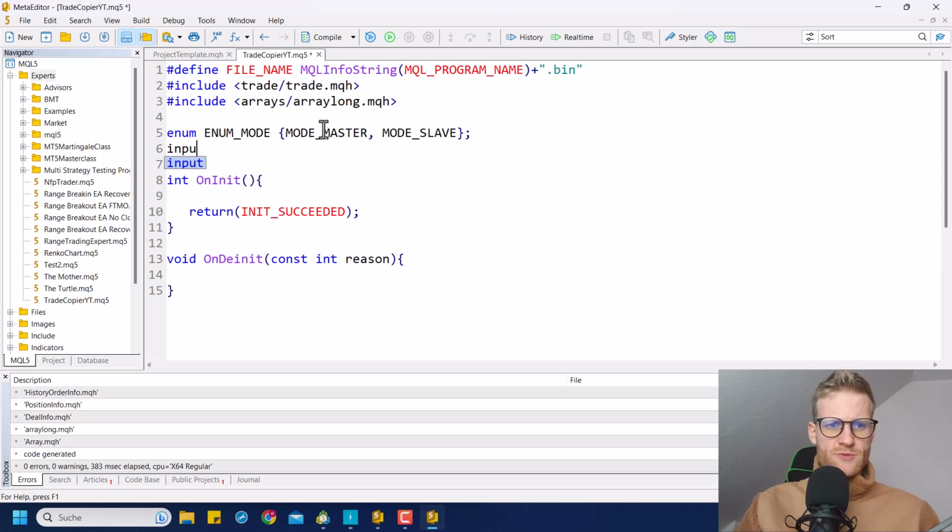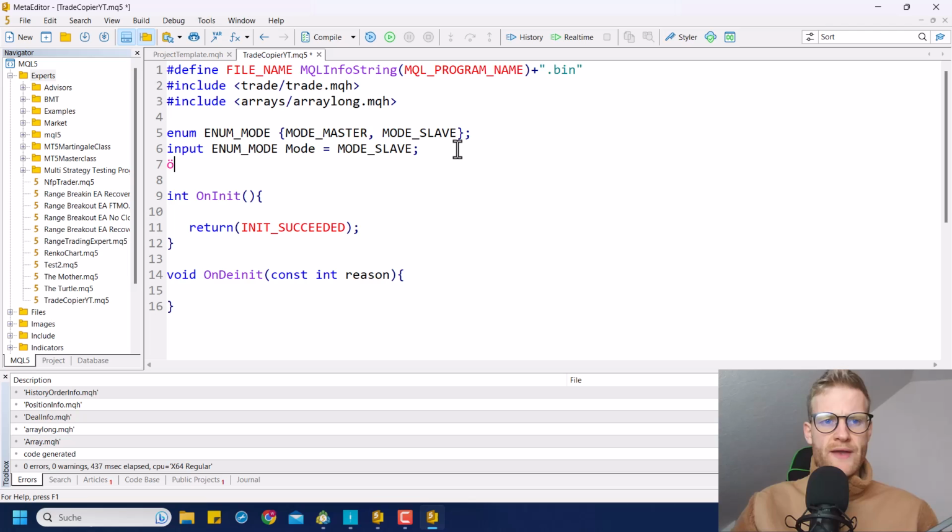And then, of course, we will need an input variable for this of type enum mode. And this will be named mode. And by default, let's say it's slave mode. So don't forget to compile from time to time so you will see quickly if you made any mistakes in your code. Okay, so now we have the input variable.